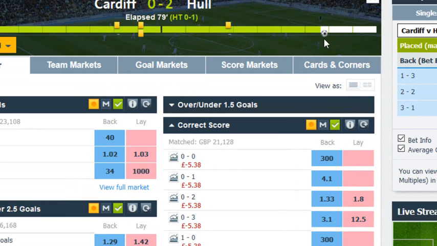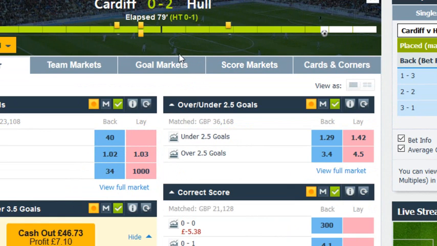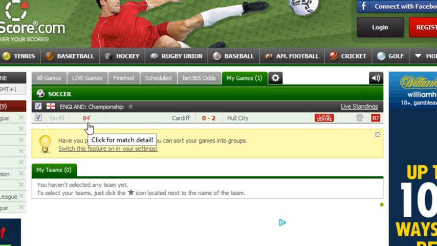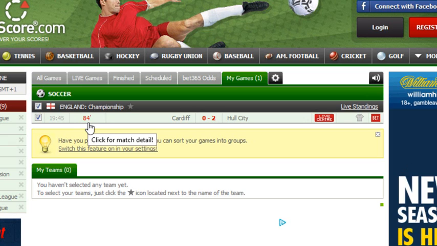One other thing I'll point out is the timing on Betfair is different to the timing shown on Flash Scores. There always seems to be a 2 or 3 minute gap between the two. So Betfair, for example, at the moment is showing 79 minutes as having elapsed, Flash Scores is showing that 84 minutes has elapsed.